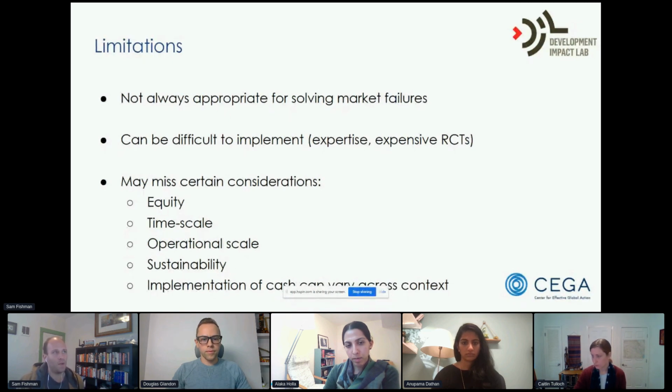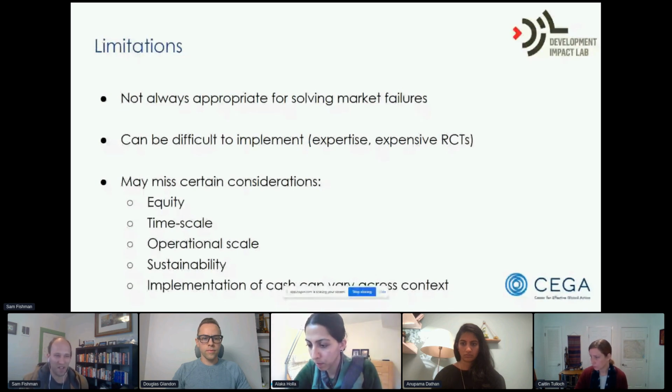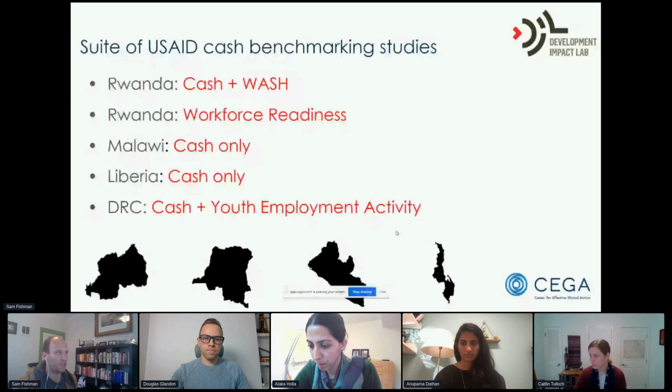Time scale: one of the studies that I'll go over is looking at a relatively long time scale compared to other attempts to do this, but the effects of cash across a longer time scale are still less well understood. Operational scale, sustainability, I think people are familiar with these challenges. And I added this last point as Anu was presenting because I didn't want to miss it. Implementation of cash across contexts can vary. So don't think of cash as perfectly clean and the same everywhere. There are plenty of challenges there as well.